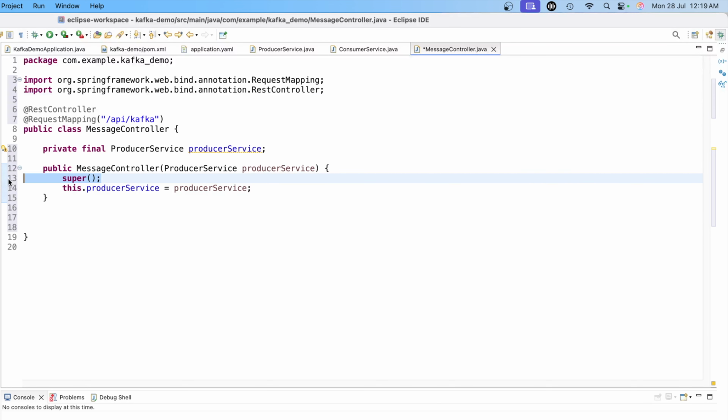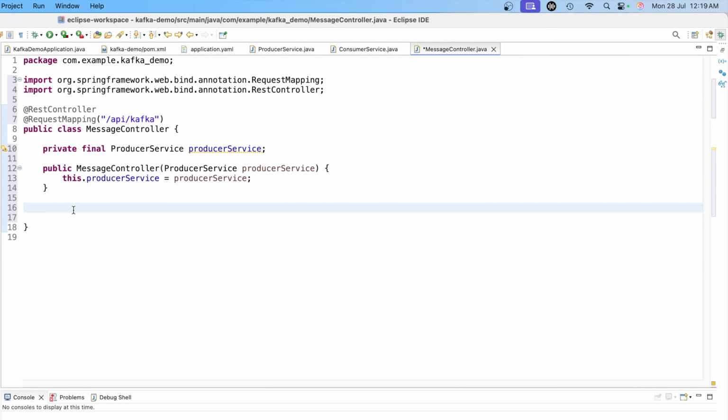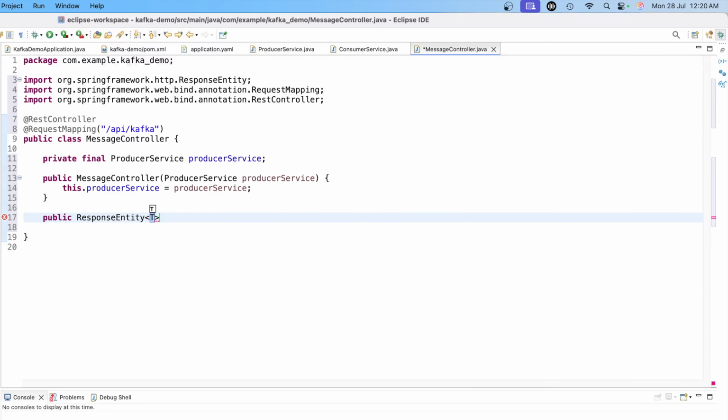Let's remove this line and we are good. Now we have to have a mapping. So first mapping is going to publish. So public, we are going to get a response back, and that would be in response entity. The type would be string obviously, and the method name would be publish for the same obvious reasons.